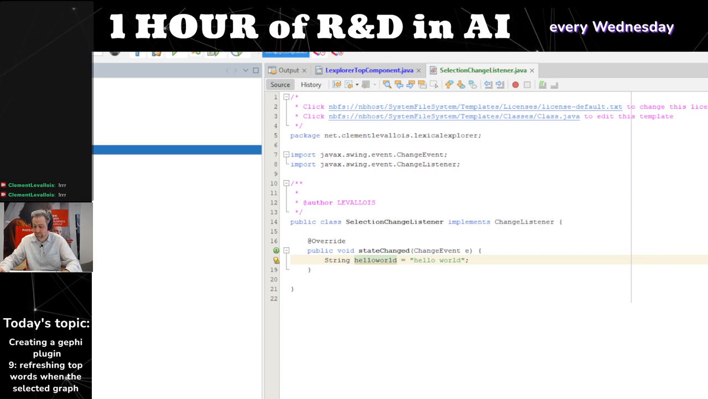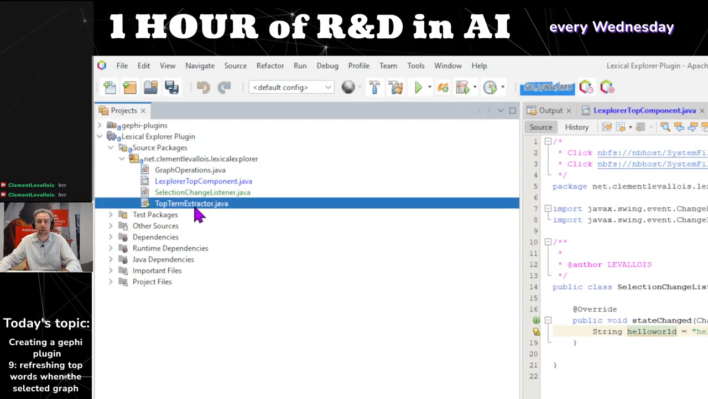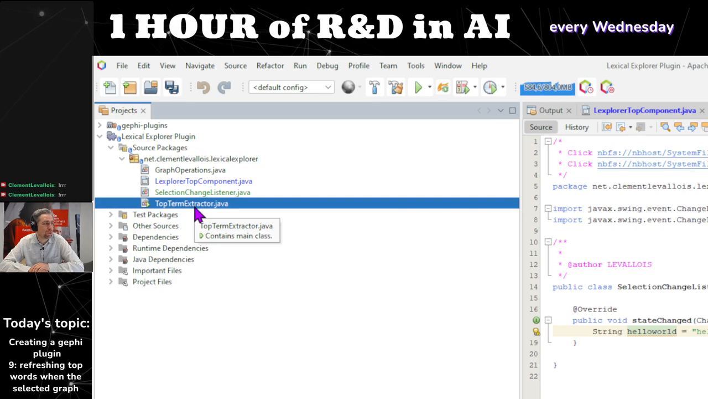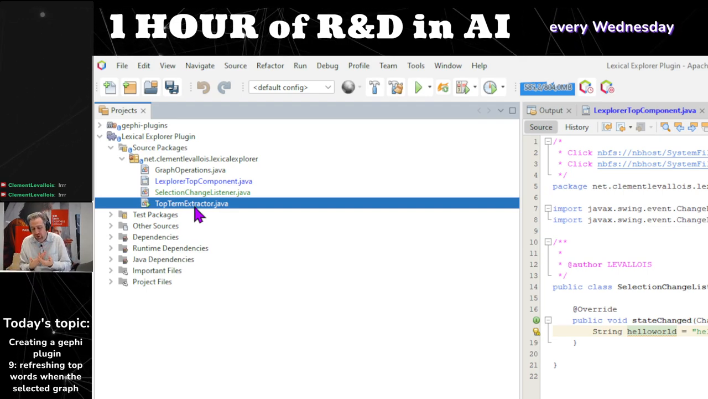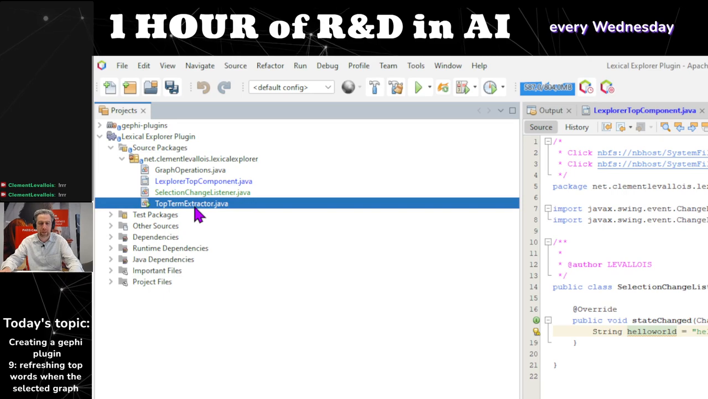And last, the last file we have, we called it top term extractor. It's a file that contains the code which takes the textual attributes of the nodes and computes the most frequent words in these textual attributes. So that's where we are.